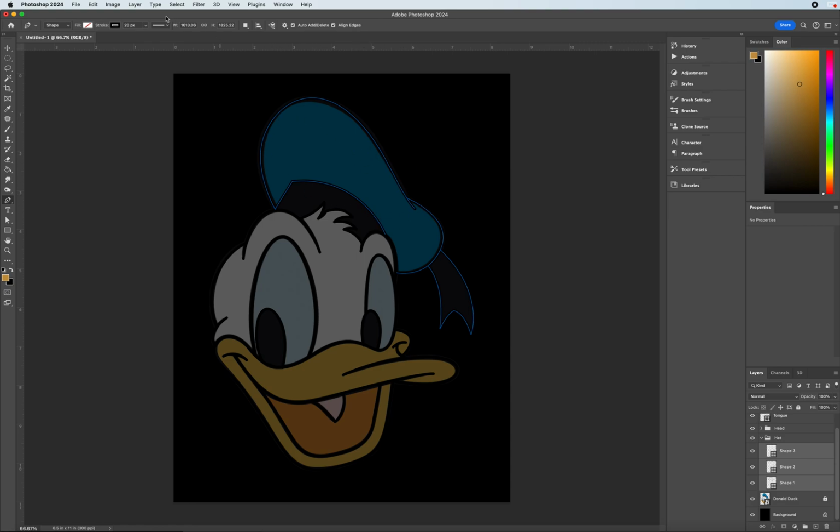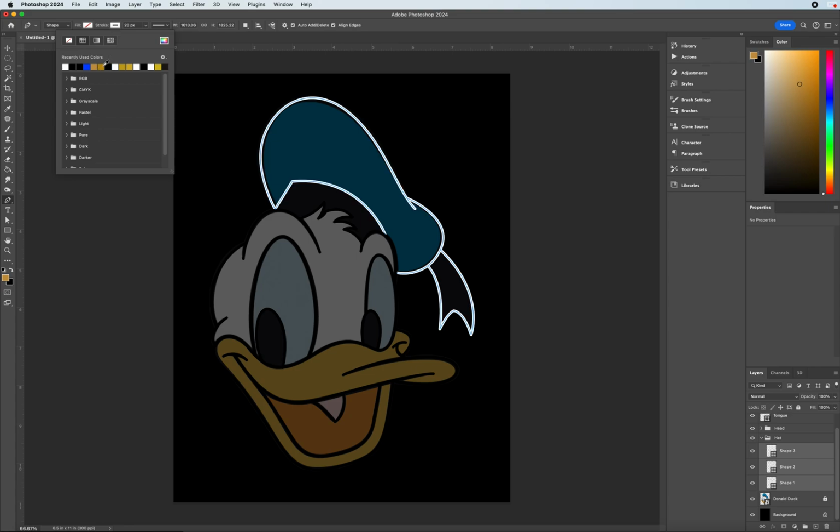But what we're going to do is, at the top navigation, change our stroke from black to white. When I simply click on one of the white recently used colors, we see that it applies around the edge of the hat.